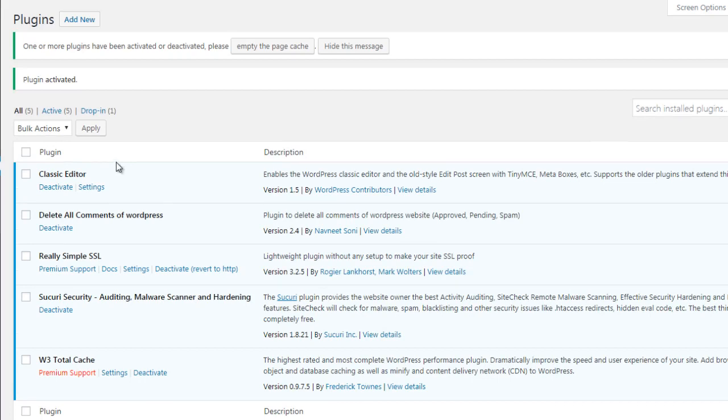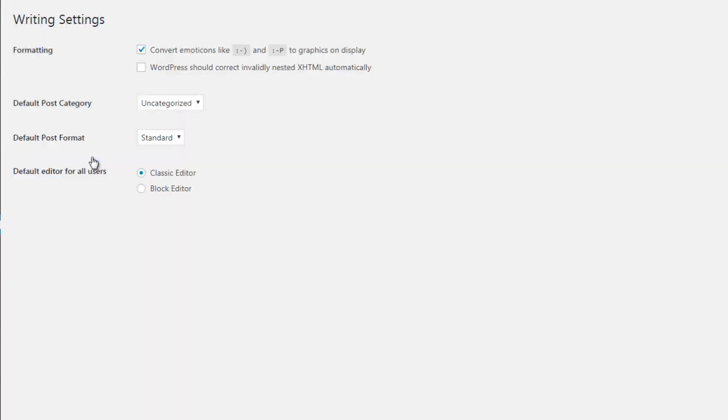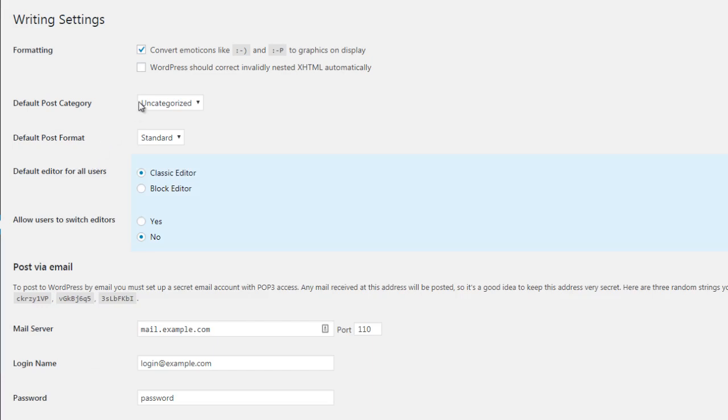So now that the old classic editor plugin has been installed, you don't want to go ahead and edit right away just yet. What you need to do is click on settings. This allows you to customize the editor a little bit. So formatting, you're not going to need to worry about this right here. But by default, it'll convert emoticons like the smiley face and all of that to actual graphics.